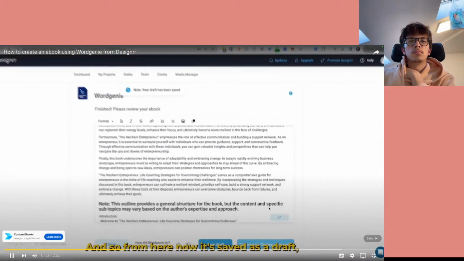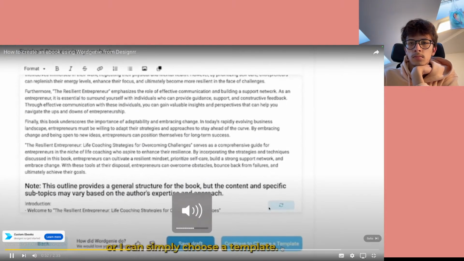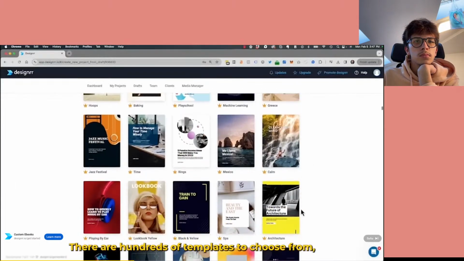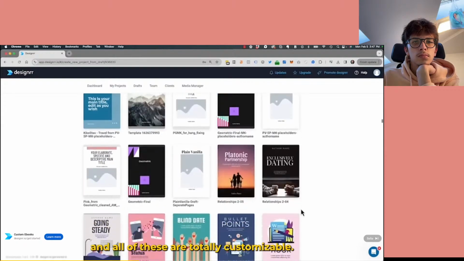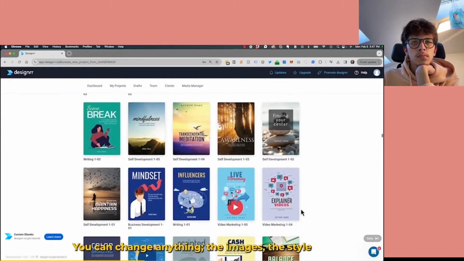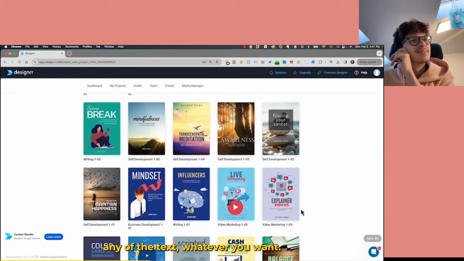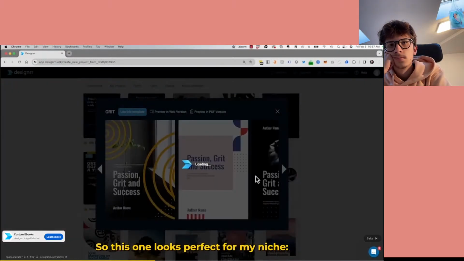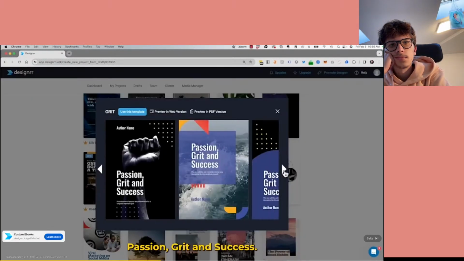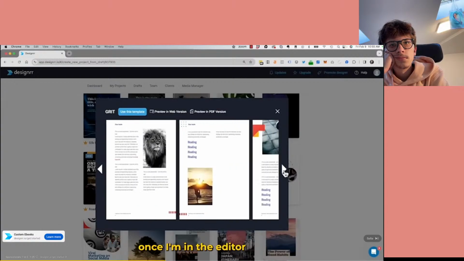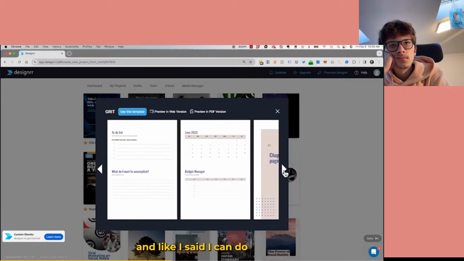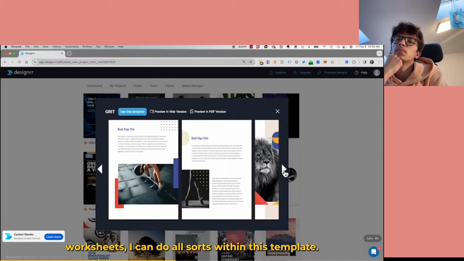And so from here now it's saved as a draft, or I can simply choose a template. And there are hundreds of templates to choose from, and all of these are totally customizable. You can change anything, the images, the style, any of the text, whatever you want. So this one looks perfect for my niche, passion, grit, and success. All these images can be changed once I'm in the editor, and I can see I could do worksheets, I could do all sorts within this template.